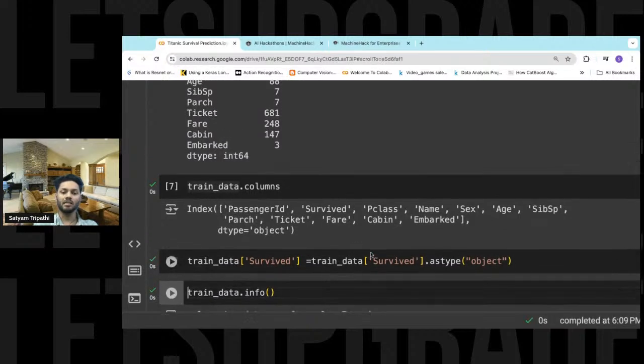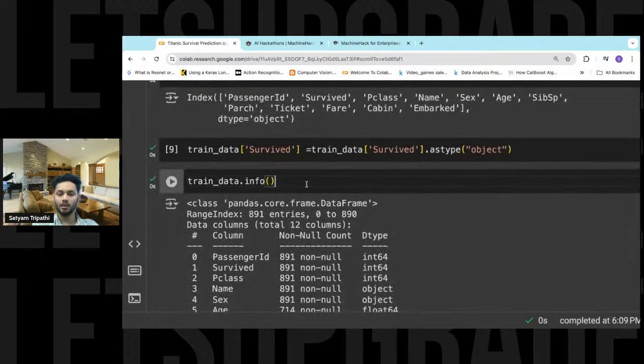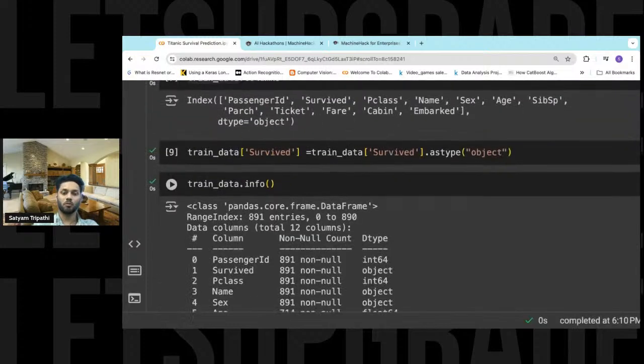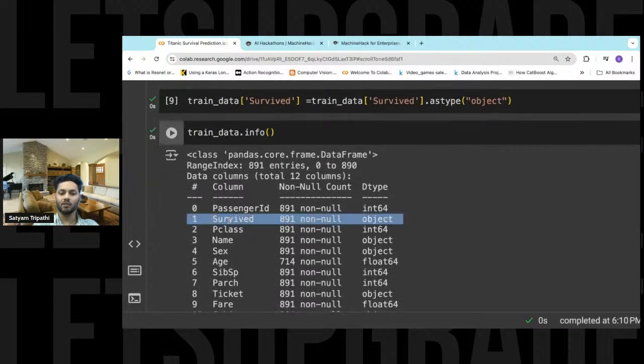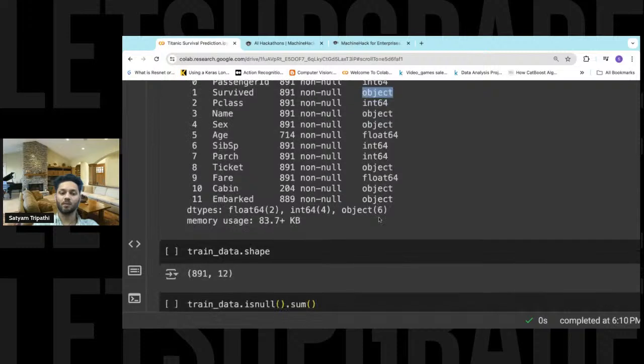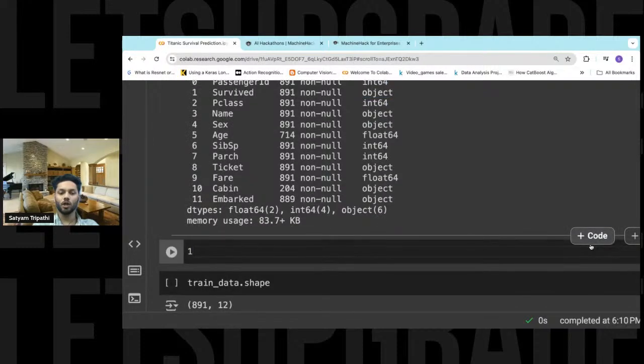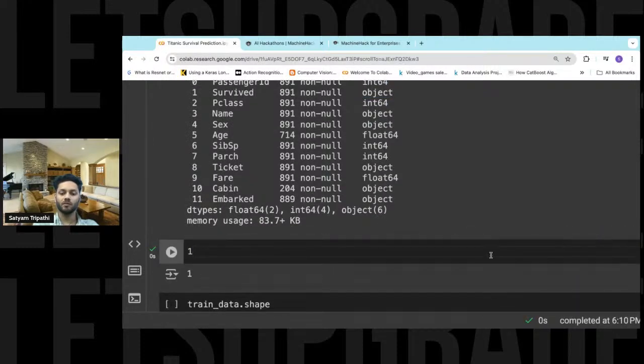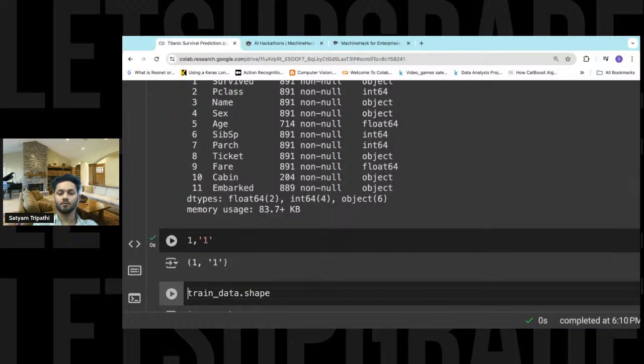Okay, now we are just considering this scenario. Let's say I go to check the information, and it says survival is an object. Object basically means, let us say this is your int. But what if someone mentions it like this? It will show you that this is an object.